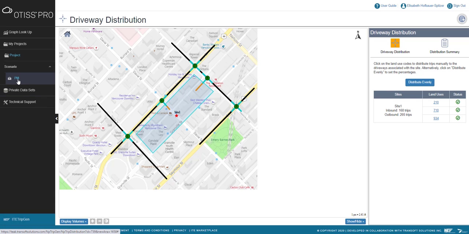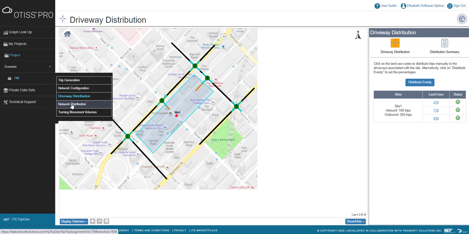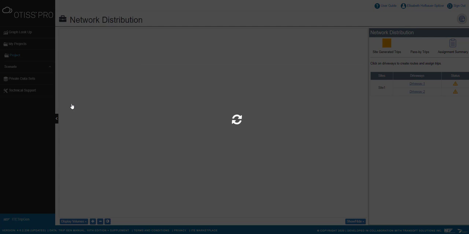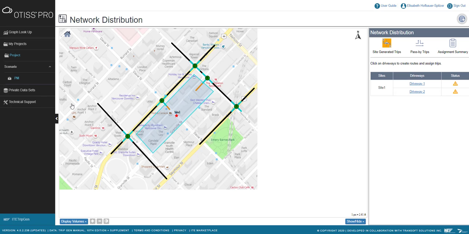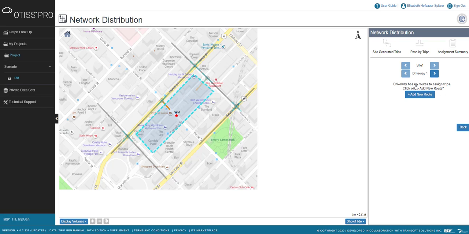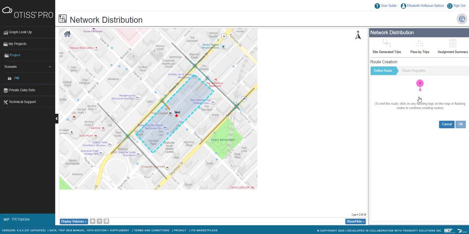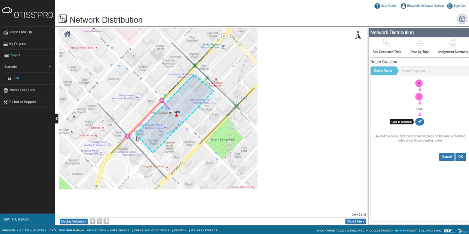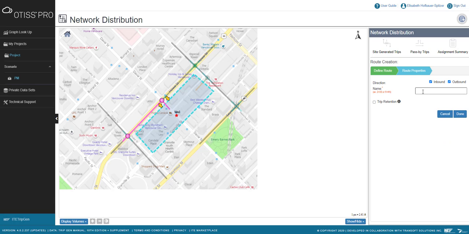So let's go again to here and let's go to network distribution. By clicking on your driveway, you can create new routes. Your chosen driveway will be highlighted, like here in magenta, and the next possible stop is flashing. You can click on the light blue flashing leg and end your route. You can give them a name. I'm calling them, this is now first one, and done.